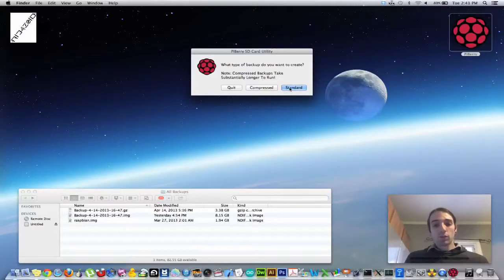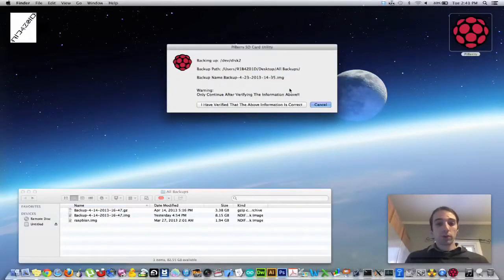So if you hit standard, doesn't really matter. This is the second to last option actually. Here I display everything that you're going to be doing. So you're going to be backing up this disk, you're going to be backing up to this folder, and this is the name of it. And then it says, warning, you can continue after verifying the information. I verified all the information is correct.